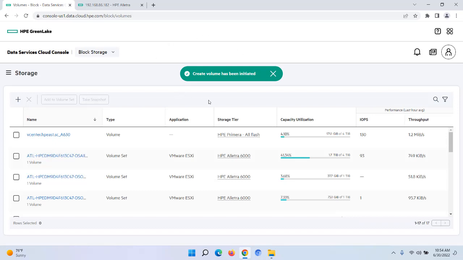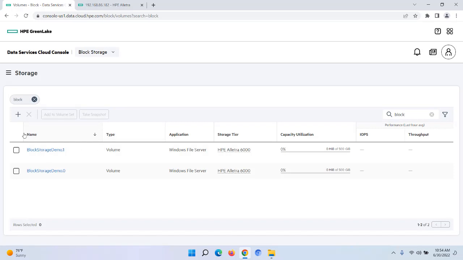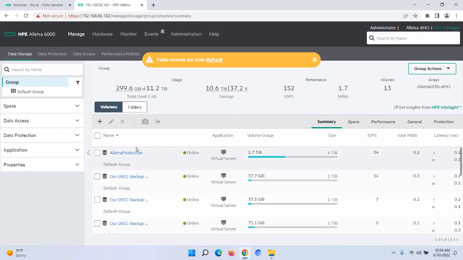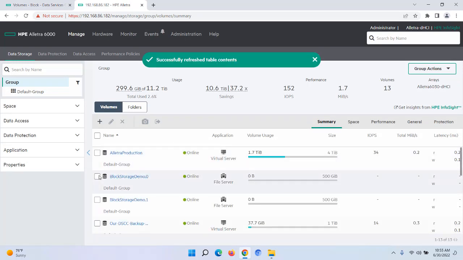We get a notification that we're creating our volume set. It's been initialized. And we could certainly go over here and search. This will search our list of volumes for volumes with certain names. For example, I'm going to search block, and we'll see the 2 volumes that we just created: block storage demo 0 and block storage demo 1. We could also look within the local management interface, and we'll refresh our context here. We'll see block storage demo 0, block storage demo 1.